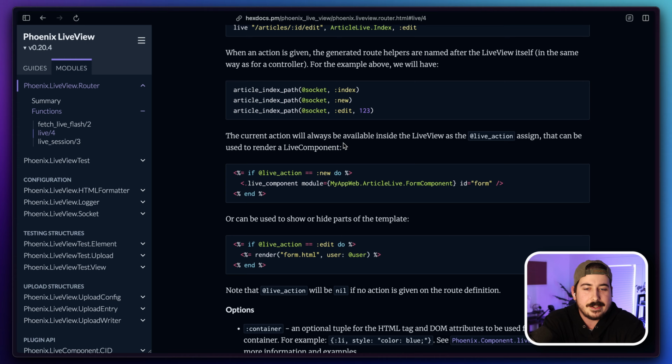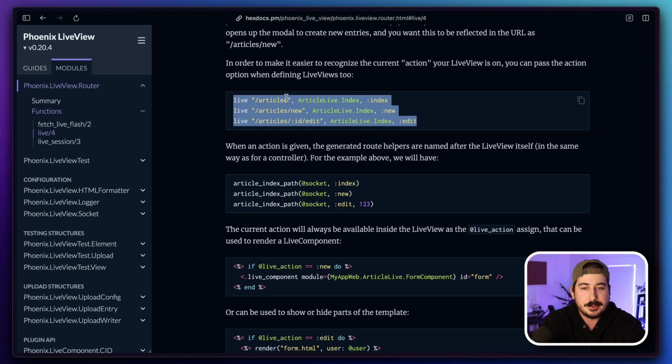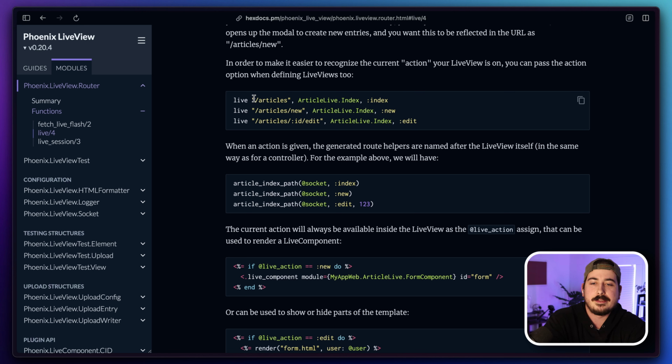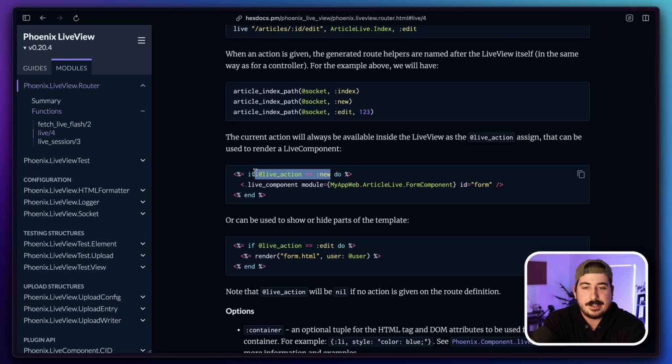And basically what they are is a way to have one live view that points to multiple pages, or that kind of represents multiple pages. There is this example of /articles that all point to article live index, but they have different live actions to represent like a new form or an edit form or a list of articles. So you could do this and have everything point at one live view, but check the status of this live action assigns and then render different things based on whether it's new or edit or index.